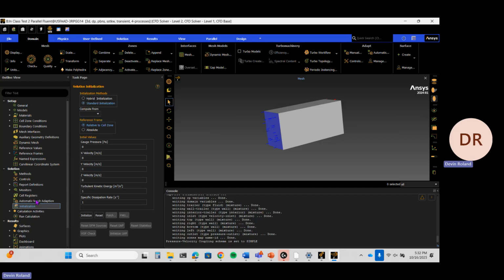So go to initialization. And I'm just gonna go ahead and initialize everything, just the standard initialization. This hybrid initialization is something that I haven't used a whole lot, but my understanding is that it makes a guess so that the simulation starts closer to the answer and then it can iterate from there. So it just takes a little bit less time than if you start from 0. But I'm just going to start from 0 today.